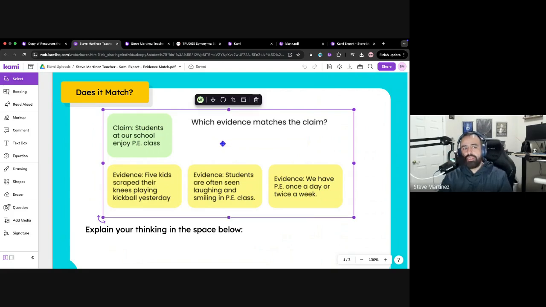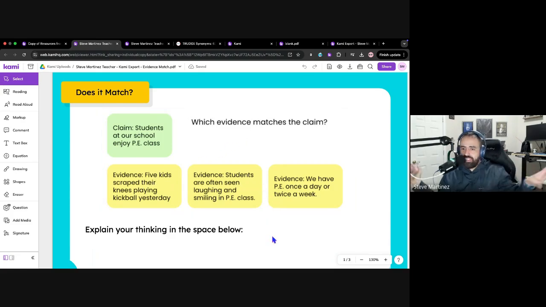Claim: students at our school enjoy PE class. So give them the claim right away. And maybe after doing this a few times with no content, you add content. And then from an evidence standpoint, they have to figure out, well, what's the best evidence? Super scaffold, right? It's already there for them. So like, 5 kids scrape their knees playing kickball.